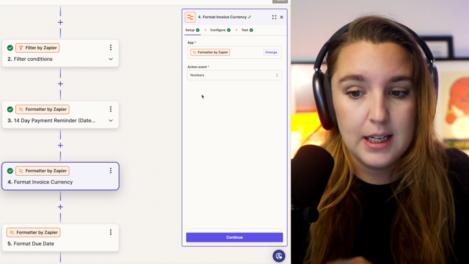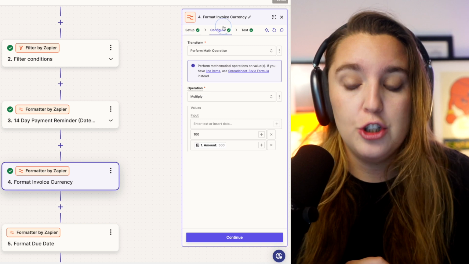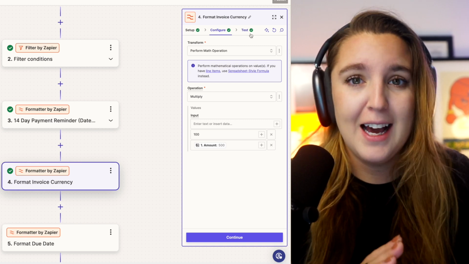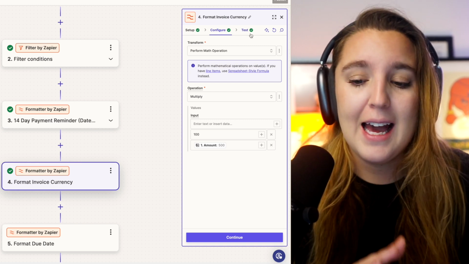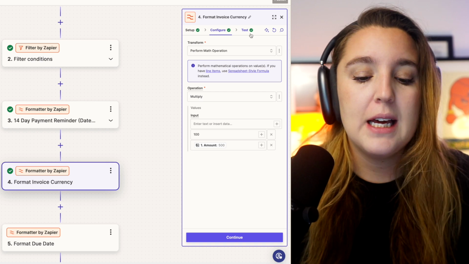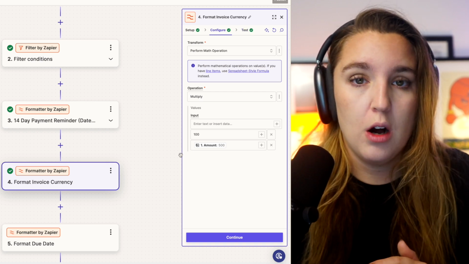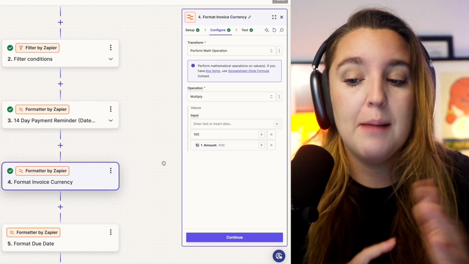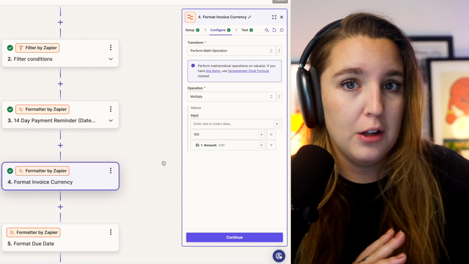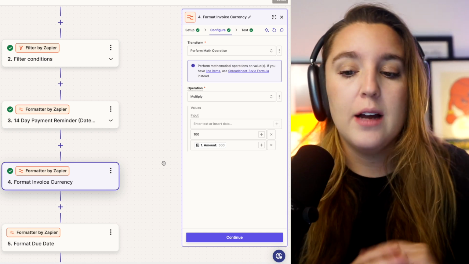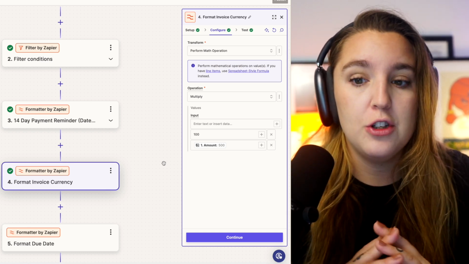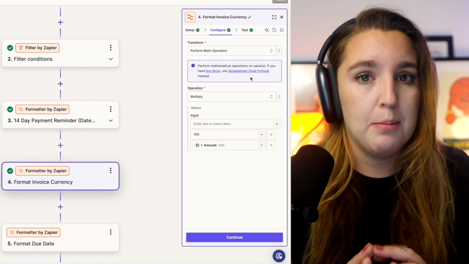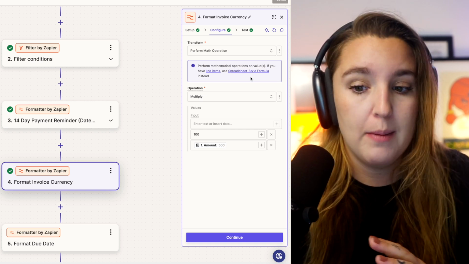And so what we have to do is use the formatter tool again and format the invoice currency. Now, I actually had to go to ChatGPT to have them help me, and my other robot, if you will, because when I first did this walkthrough here, I kept getting only an invoice for $5 instead of $500. And what you actually have to do is you have to do what's called a perform math operation inside of the formatter tool.